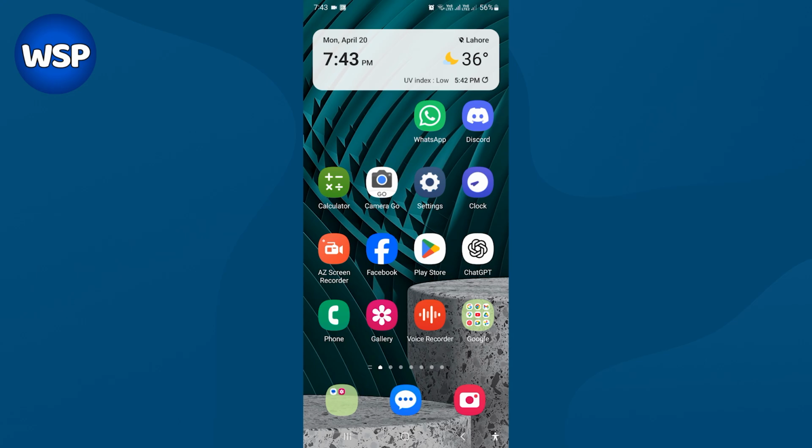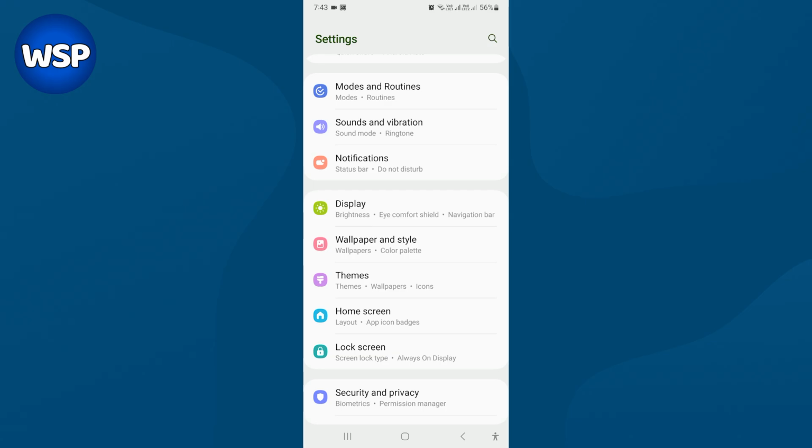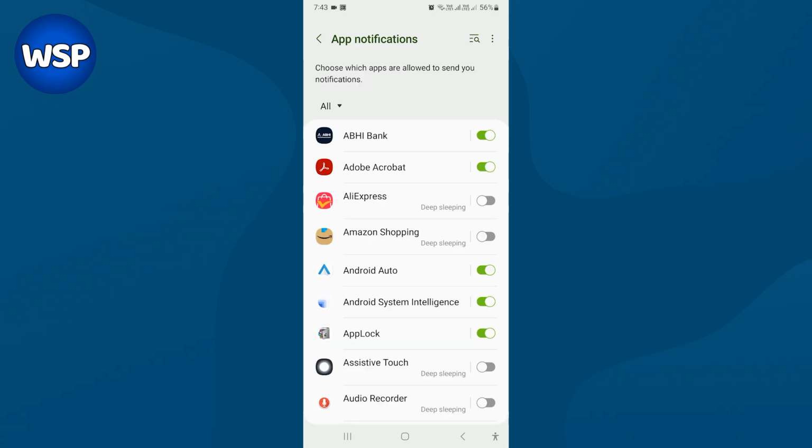Android. To do that, go to Settings, scroll down, select Notifications, select App Notifications. You can turn off selected app notifications from this screen. For example, I do not need notifications from Adobe Acrobat, so I can turn it off.